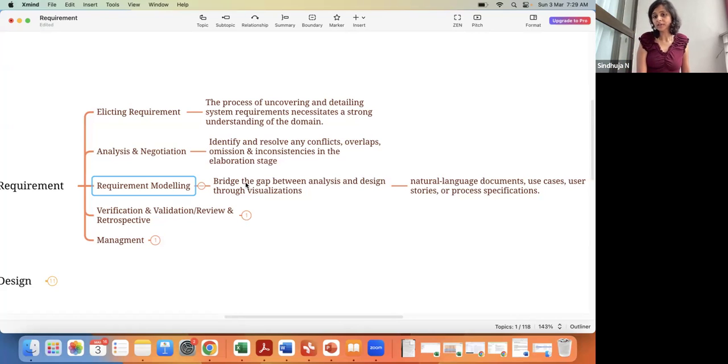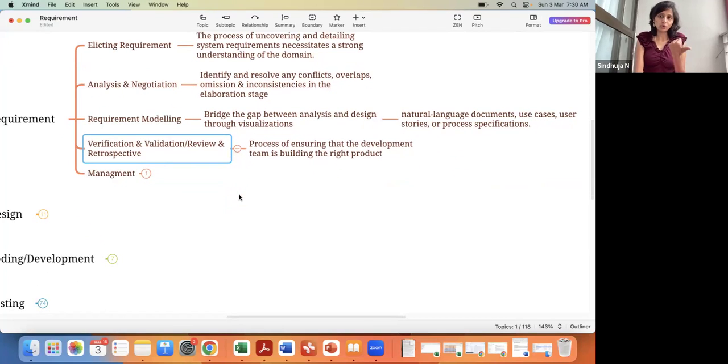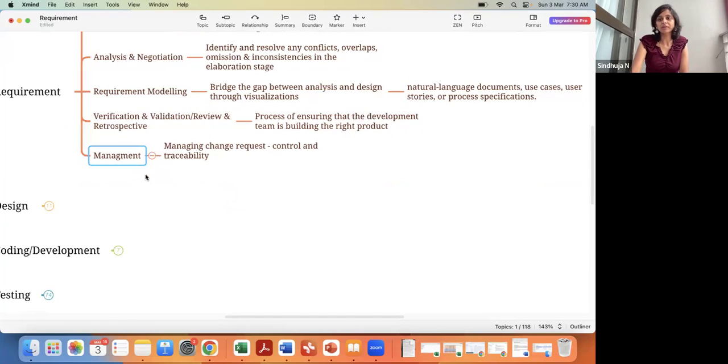And requirement modeling is what comes after a business process flow, in our agile, use cases. But if it is waterfall, we are writing BRD documents or some natural language document. Verification and validation, in fact, review or retrospective, if I want to say, is the process of ensuring that the development team is building the right product. And then what are all the factors we want to consider when the development team is building the right product? That is something we will capture in the requirement phase itself, when we are doing our inception meetings in terms of agile.